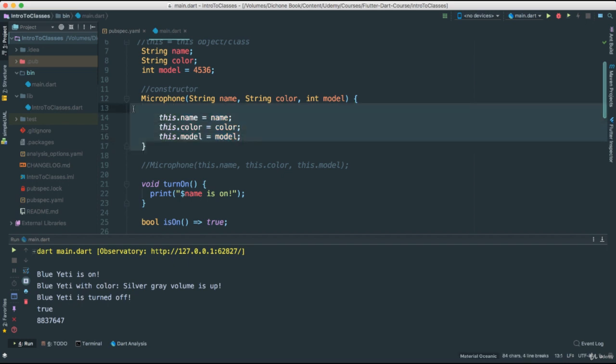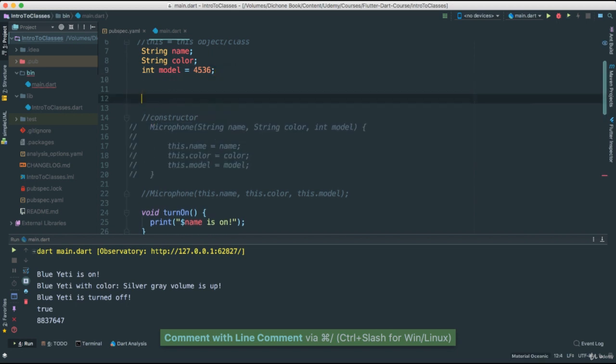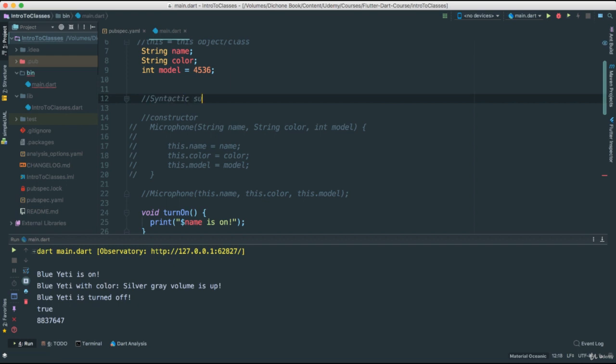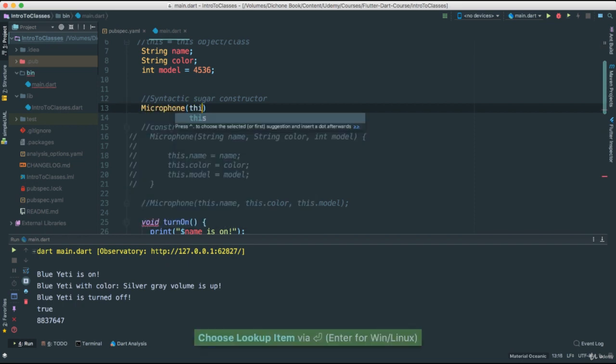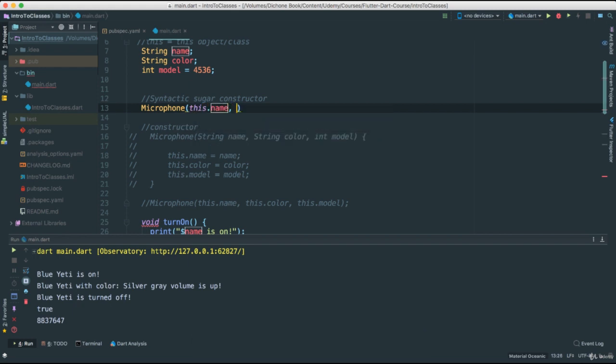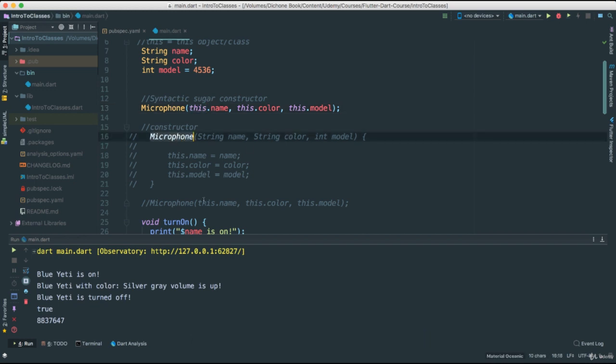Let me go ahead and comment this out real quick. All right, so what I'm going to do now is use the syntactic sugar constructor. What that is, well, we just go ahead and still say Microphone, and then inside here, we just say this.name, this.color, and this.model. And ladies and gentlemen, that is the same as doing this.